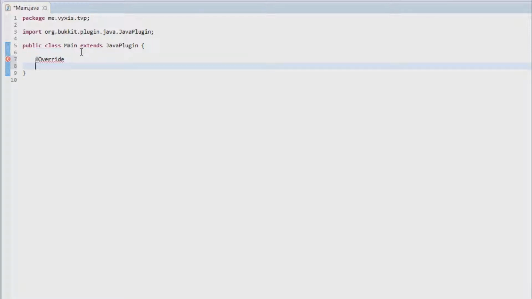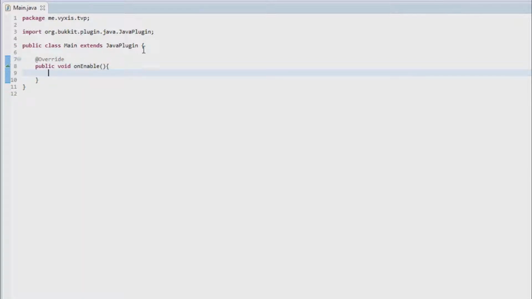So add override, and you see, because this is actually going to have these red things, it says this is actually an enum body, and it needs to have the onEnable or onCommand or onDisable method part to it. So we gotta do public void onEnable, and everything is set to right.